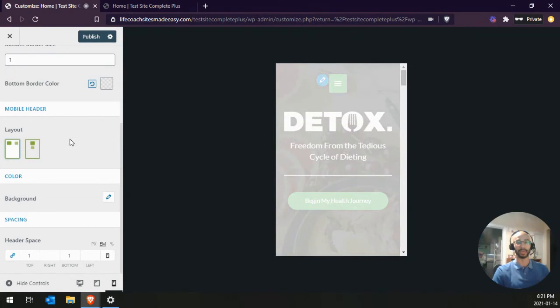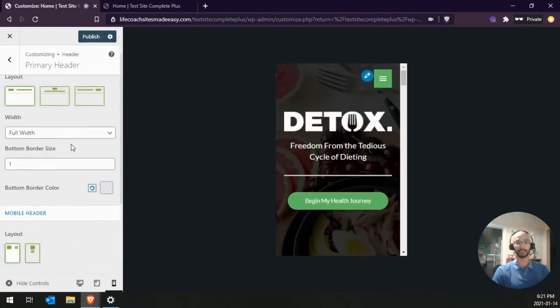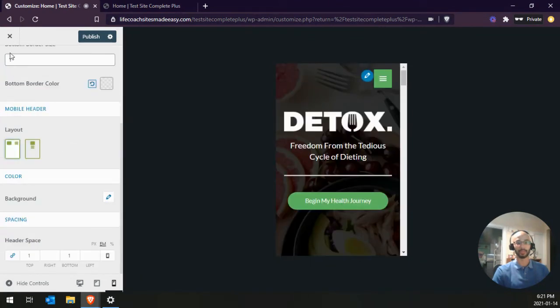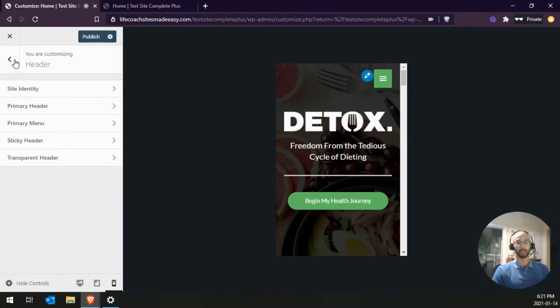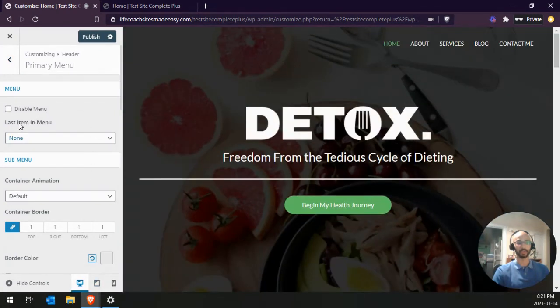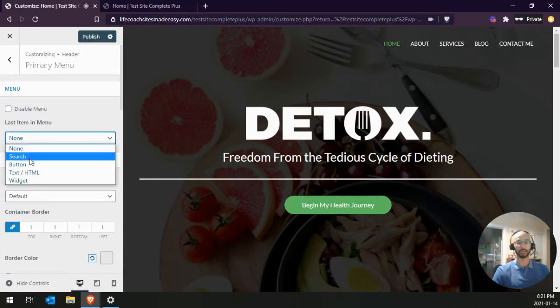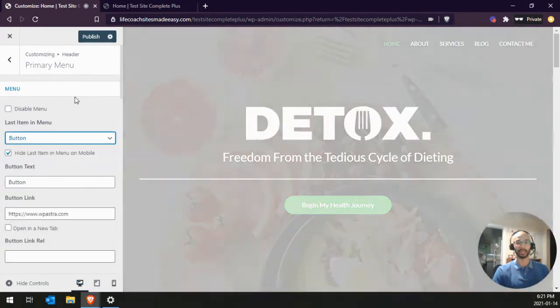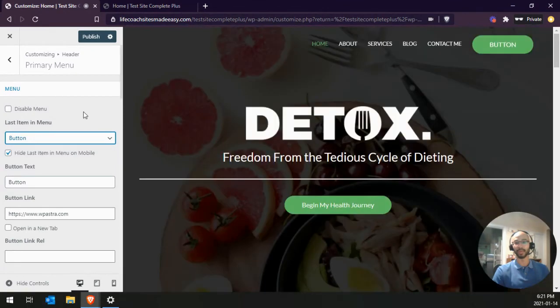Let's put that back for now. I'm going to go back and into primary menu and see what options we have here. So for this, I'm going to go back to desktop and show you last item in menu allows you to put something like a button at the end, which people often do if they want to have something highlighted. Maybe you want to have a Book Me link there, or a link for your offer or lead magnet.